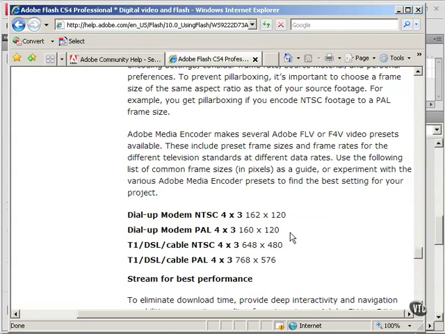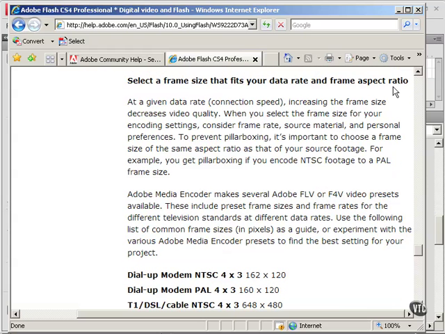You want to make sure that your destination aspect ratio is the same as your source aspect ratio. So when you're encoding a QuickTime to FLV, for example, make sure that the aspect ratio of the FLV that you create is the same as the aspect ratio of the QuickTime. Otherwise you could get pillar boxing, for example. Let's take a look at that.